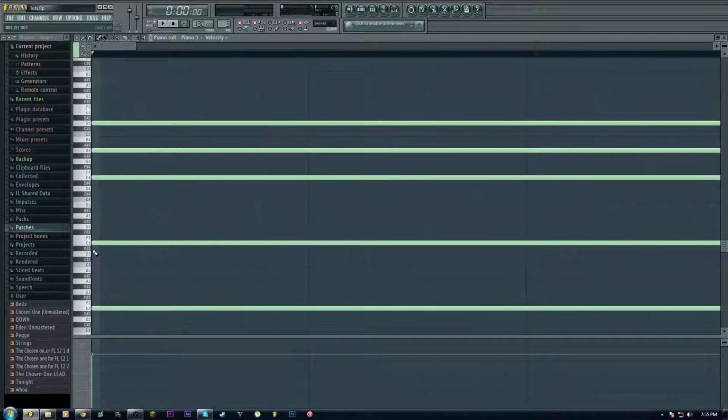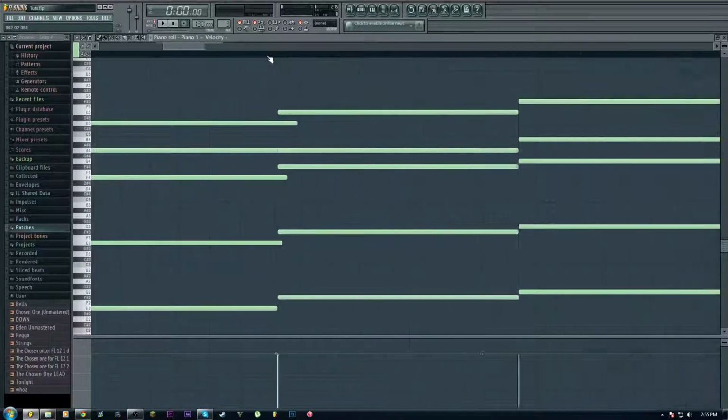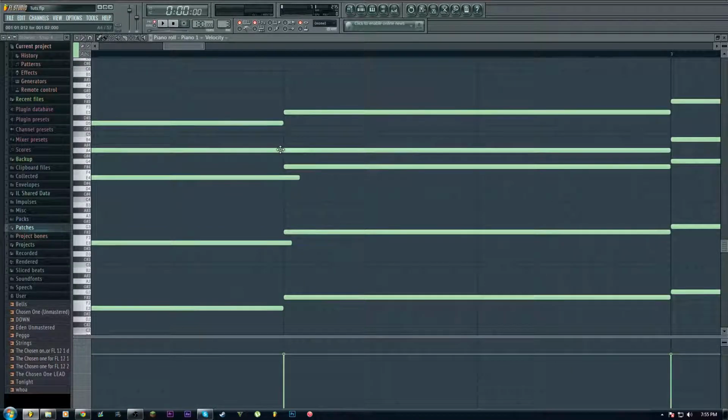Actually, let's go to 1/6 step. 1, 2, 3, 4. Okay. Now, once I've done that, what I'm gonna do is shorten it so it doesn't clash with the next chords.